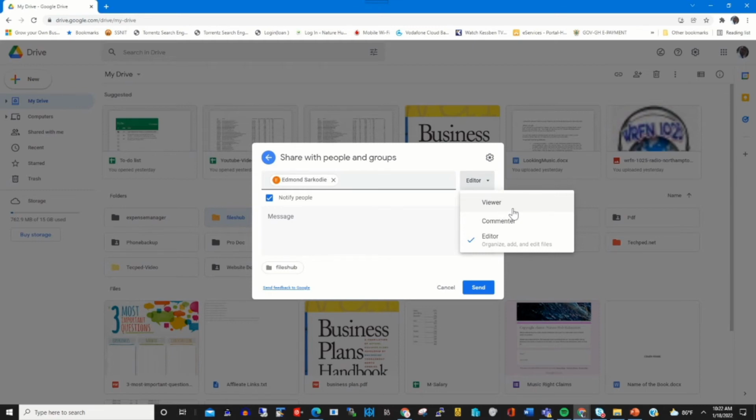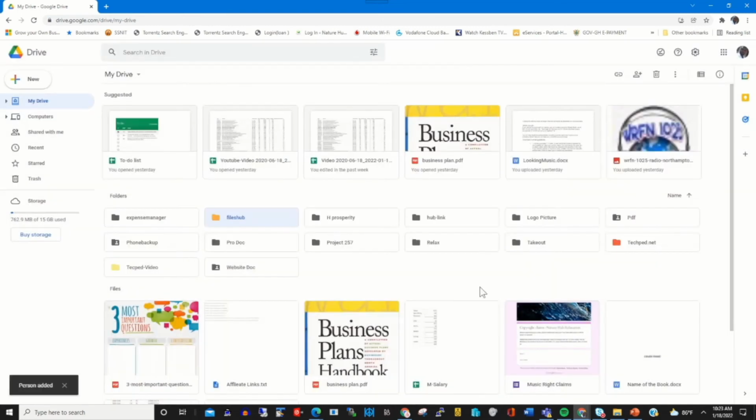Then the last one, I can choose edit to give the person full control of the file that has been shared, to make changes or edit, and any changes will affect the file. So in the message tab I can type a message to inform the person about the file. Then I click Send to share.